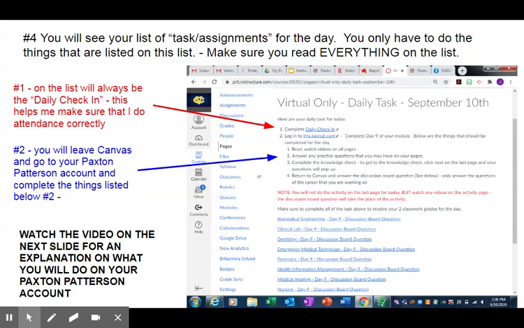Okay. The second thing it's going to tell you to do is log in to your Paxton Patterson account. I have linked Paxton Patterson there, so all you have to do is click on it. After that, it's going to tell you to complete day something of your module, okay? And your module is the career that you're working on. You will work on a career for 10 days. So it will tell you what day that we are working on. So today, for instance, because today is the 10th, we were doing a day 9. So it says complete day 9 of your module. And your module is your career that you're working on in Paxton Patterson, okay?